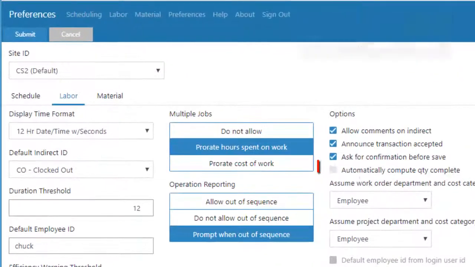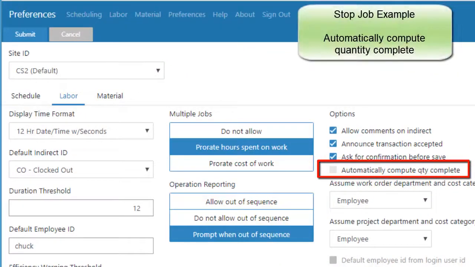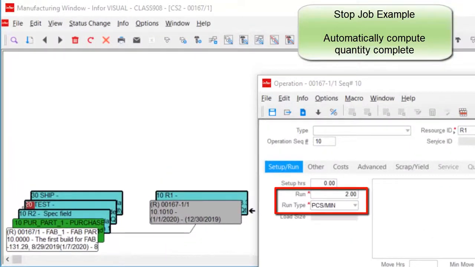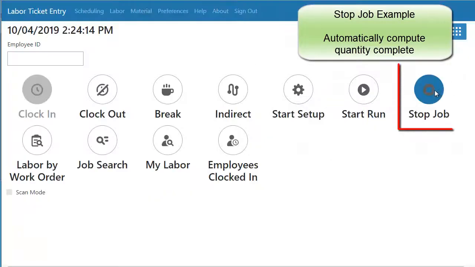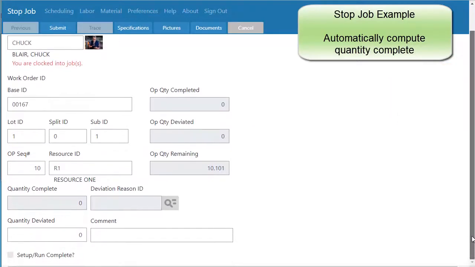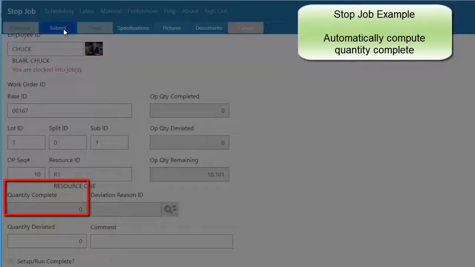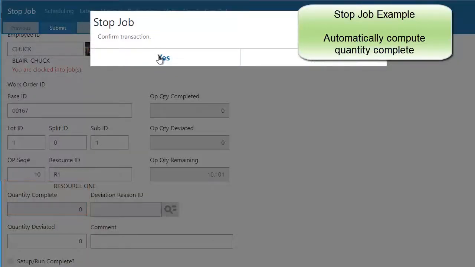Another setting to review for labor is the automatically compute quantity complete. For example, I'm looking at a work order operation that's going to take 2 pieces per minute of runtime. That'll be the estimate. I've already started the job. Now I'm going to go in and stop the job. I'll scroll down below and you'll notice that the quantity complete is grayed out because it's going to be automatically calculated. I'll stop this job.